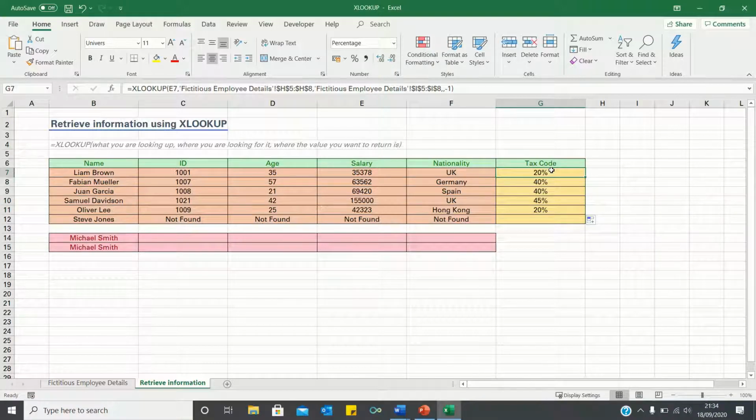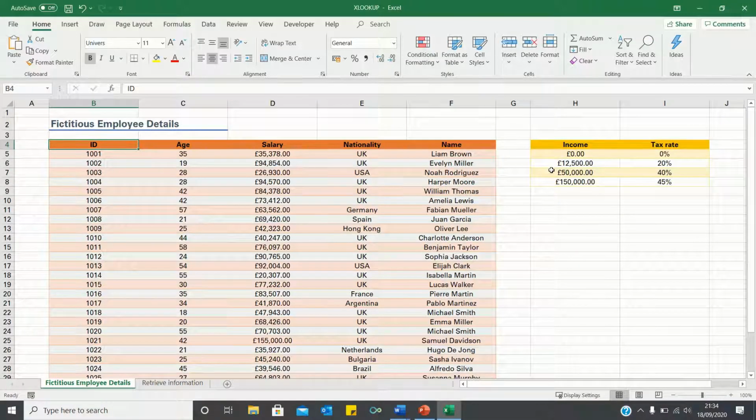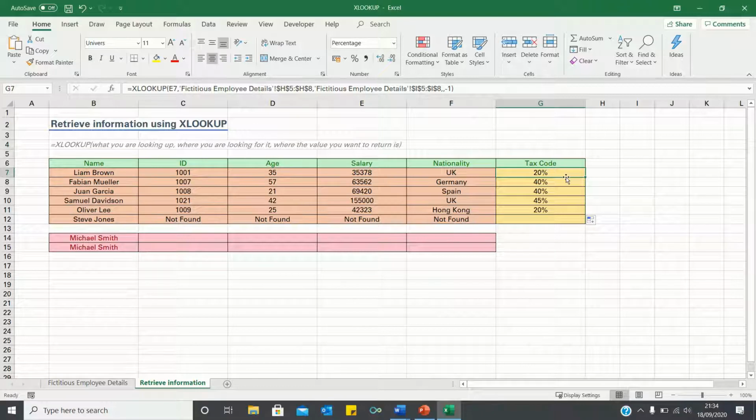Therefore, in accordance with the table on the other sheet, any salary below $50,000 is assigned a 20% tax rate, between $50,000 and $150,000 is assigned a 40% tax rate, and above $150,000 is assigned a 45% tax rate.